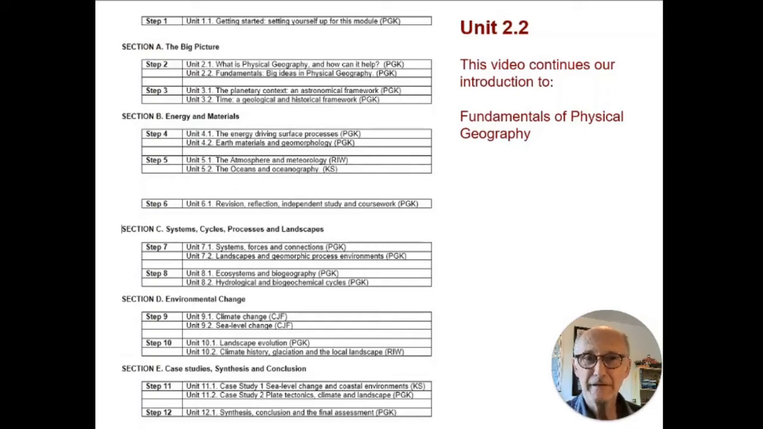Hello, this session continues our introduction to fundamentals of physical geography. As you can see on the screen here, there's a lot to come, lots of detailed information about lots of different topics. If you aren't already familiar with this list, have a look at the handbook because all the information you need about what's coming up is in there.